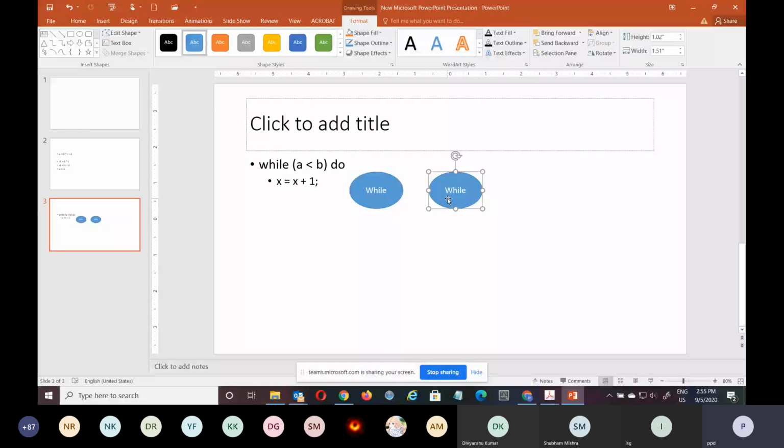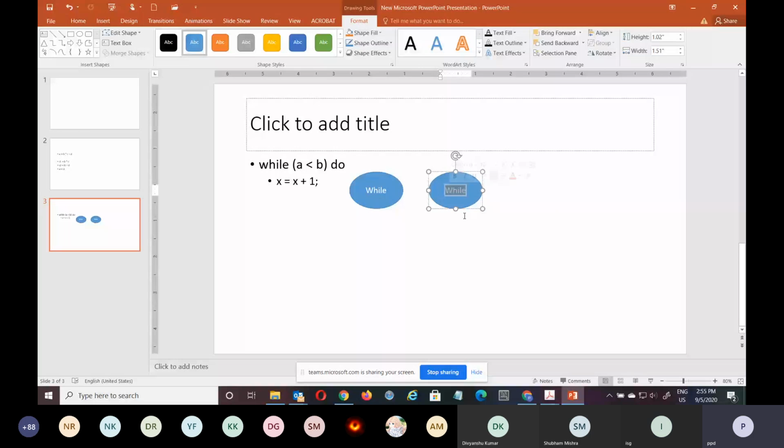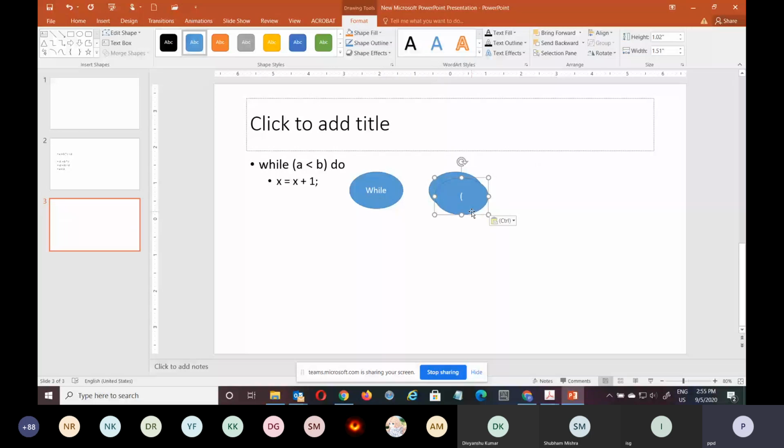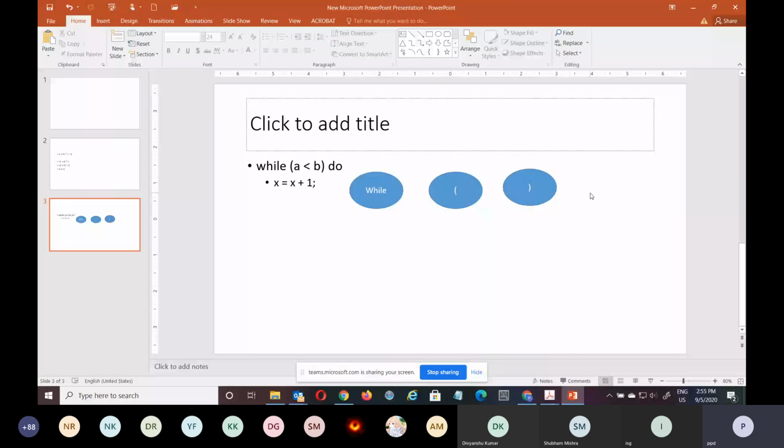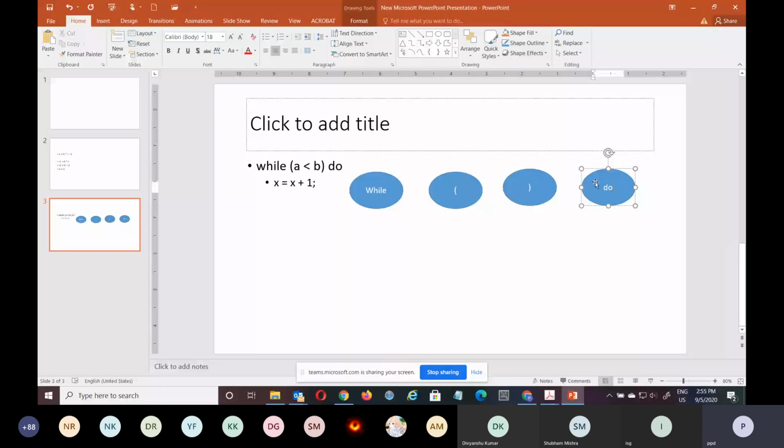Then what do I have? I have an opening parenthesis. I'm just following what is written there in the text. There's a closing parenthesis. Then I have do. So these are the 4 things I have in a while loop.